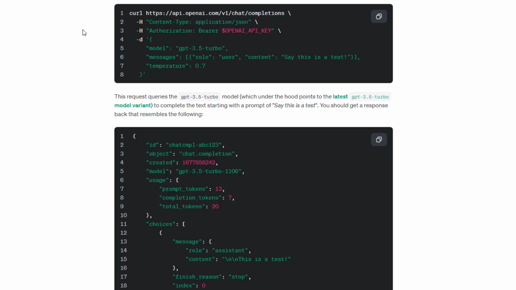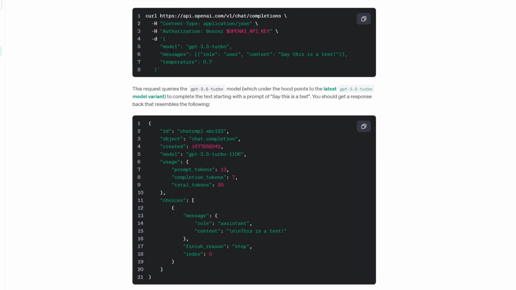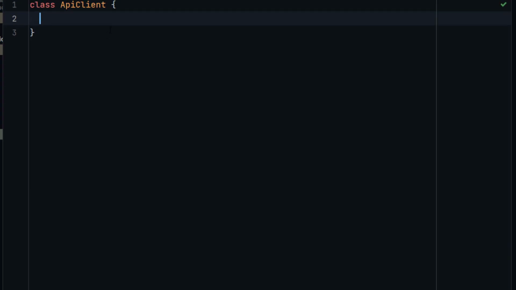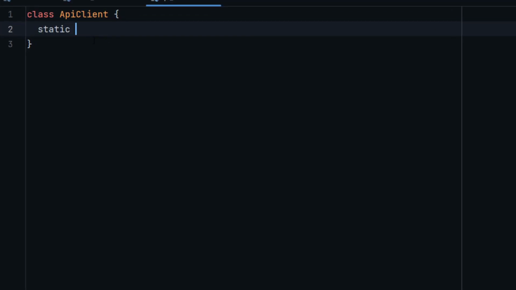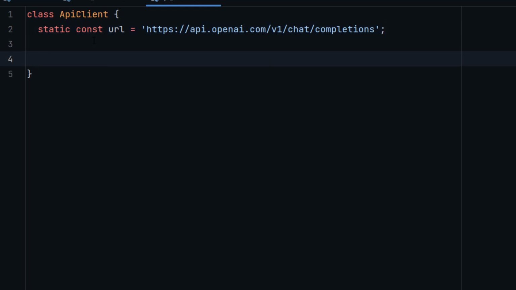Here is the documentation of OpenAI. There will be a post request. You can hit a post request on this URL. This is the URL. Just copy it. This is the URL.